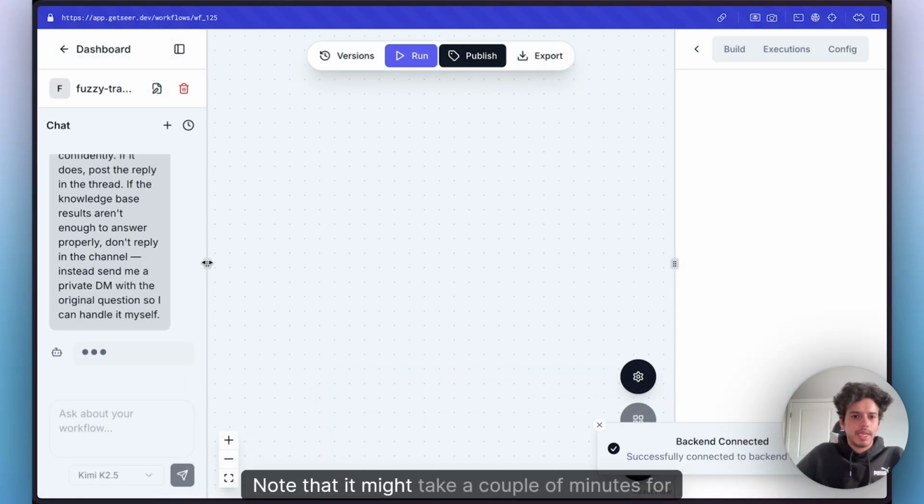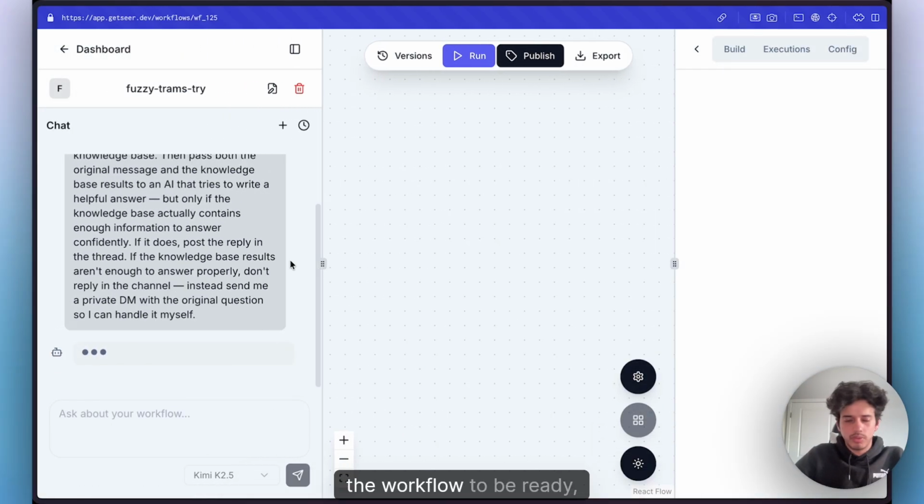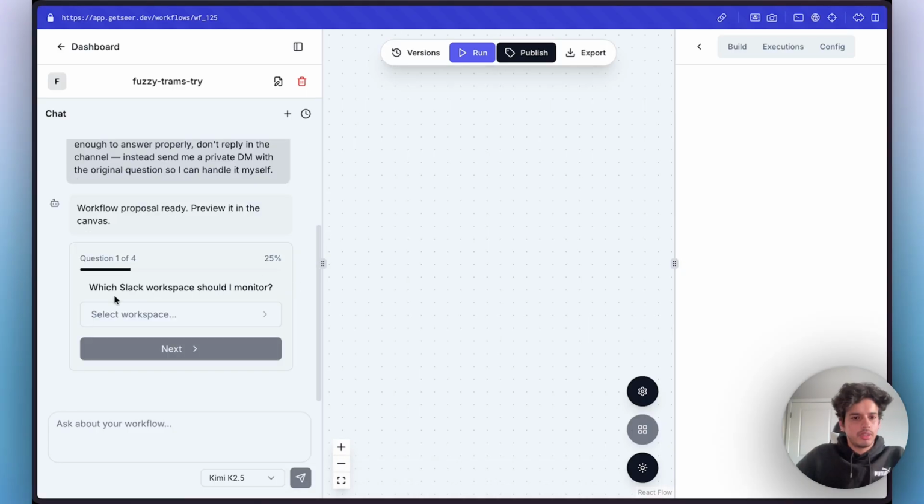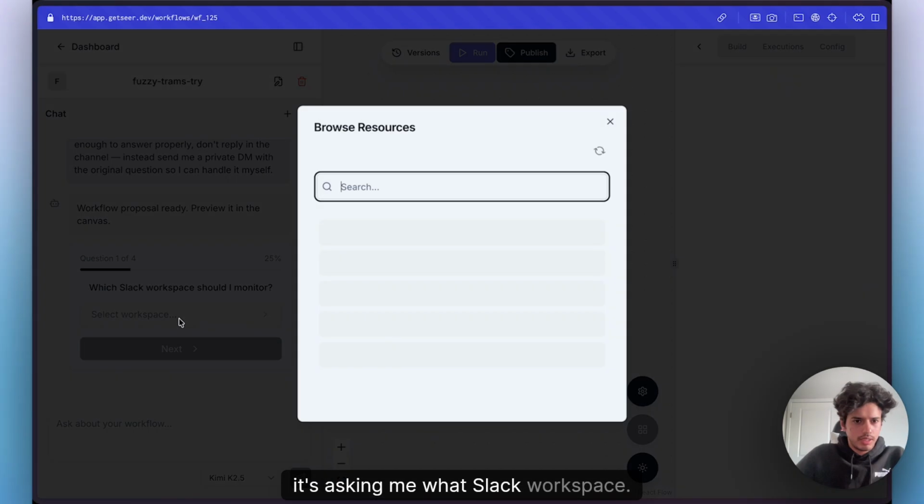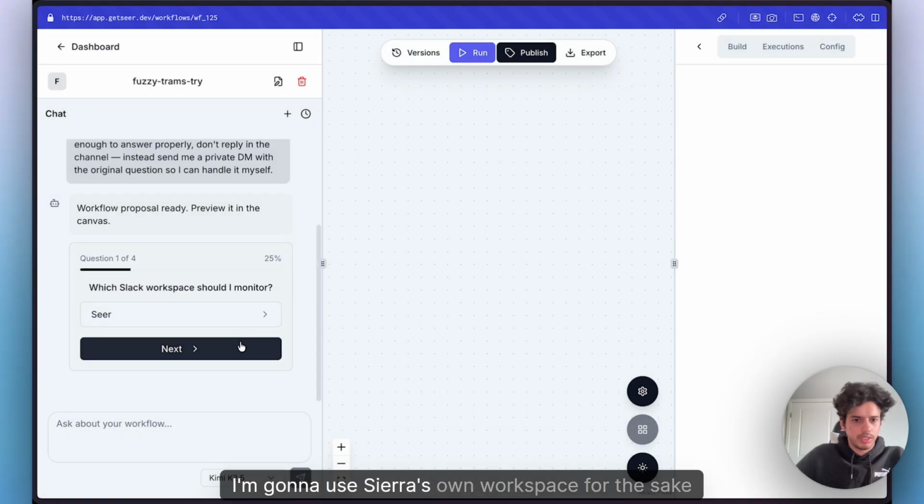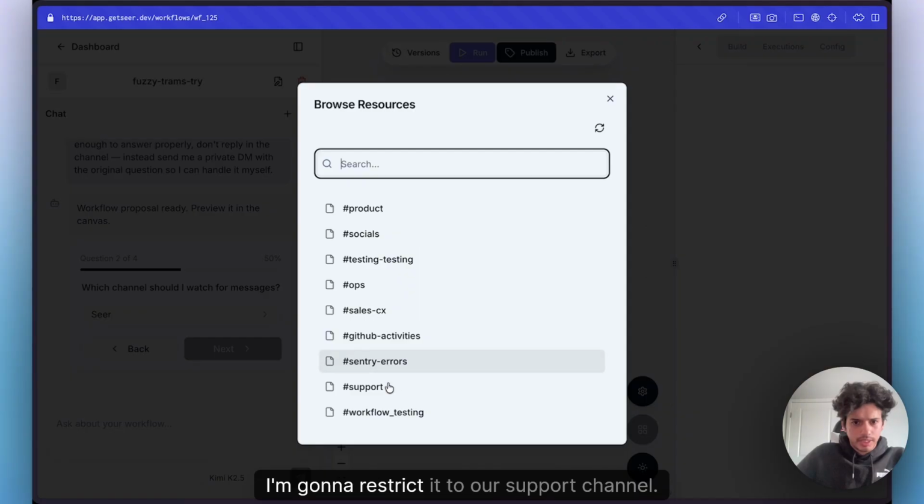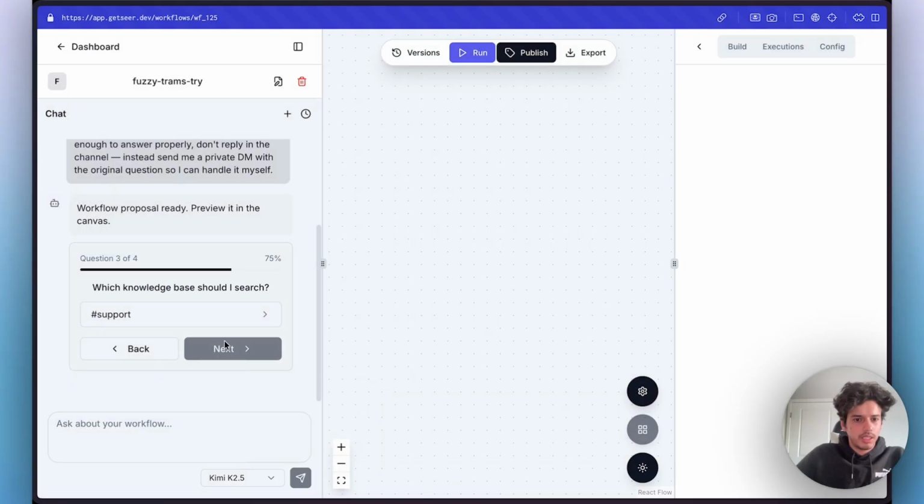Note that it might take a couple of minutes for the workflow to be ready. And during this process, Seer will ask you some questions to help set up the workflow on your data. Okay, it's asking me what Slack workspace. I'm going to use Seer's own workspace for the sake of the demo. I'm going to restrict it to our support channel.